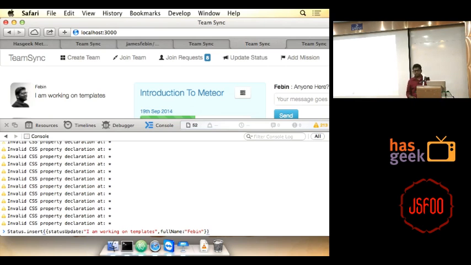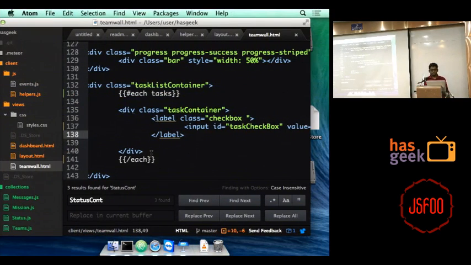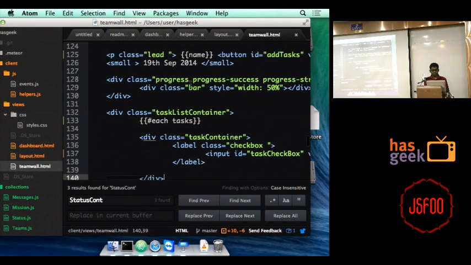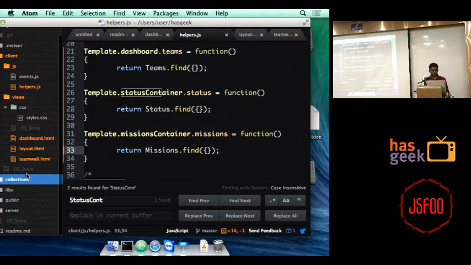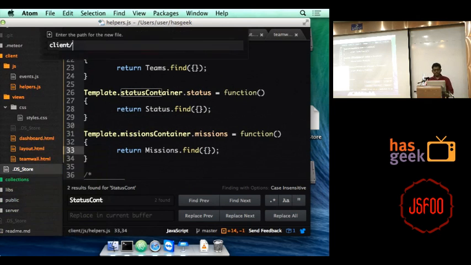Is tasks a separate collection or a sub collection of the missions? It's a separate collection. So we don't need to create another one of the collections. Oh yeah, we have to create. Guys, we need to create a collection for tasks.